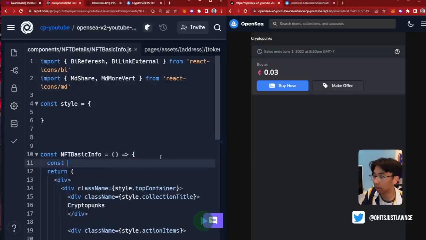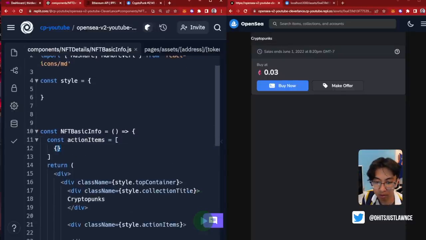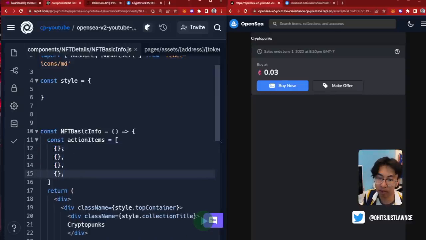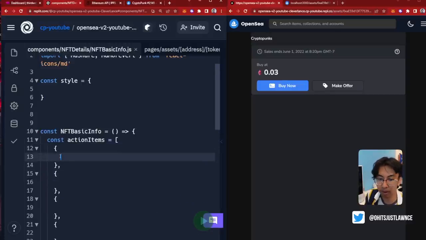So I'll say const actionItems. Okay, and that's going to be an array of objects. All right, so I know there's always going to be 4 objects because of the 4 icons. So I'll just set up the objects. Boom, boom, boom. All right, now we just got to fill out the objects, and each object is going to have a title of icon, and we're just going to insert each icon for that object.